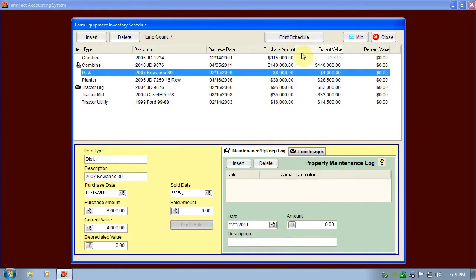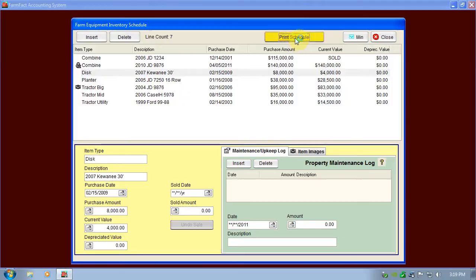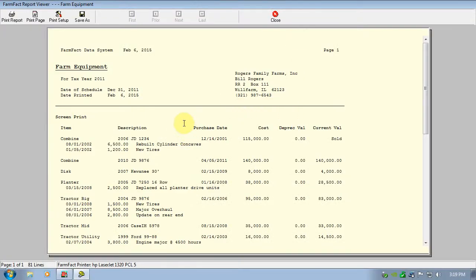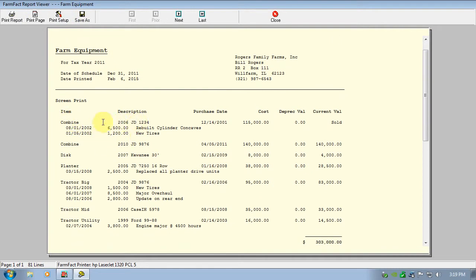From each of these screens, you can get an individual report of the contents of that screen. The report comes to the screen first; you can print the entire report, or you can even save it as a PDF to email it to someone. In this case, it's going to list each piece of equipment and the maintenance log underneath that piece of equipment.